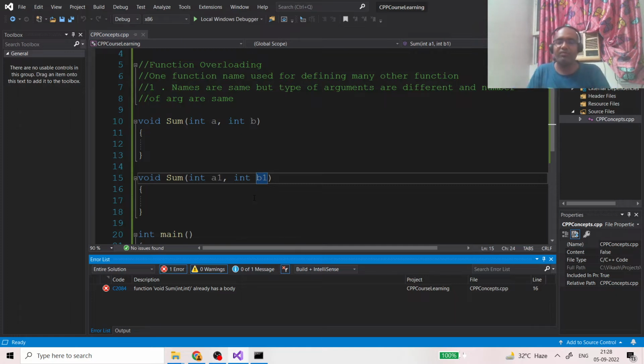So what you can understand from here is that in C++ language, you can declare two functions with the same name if both of them are different in terms of their number of arguments or the type of arguments.